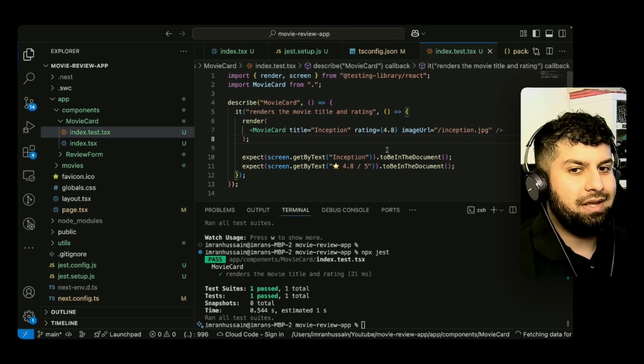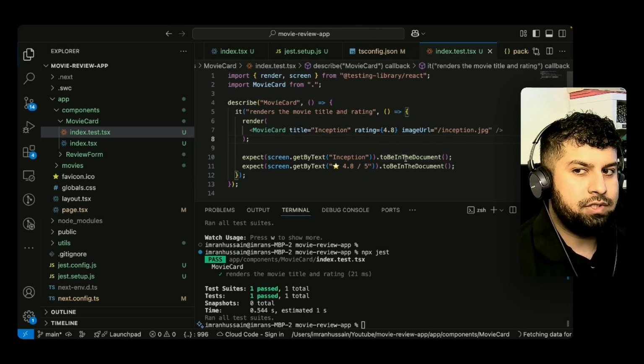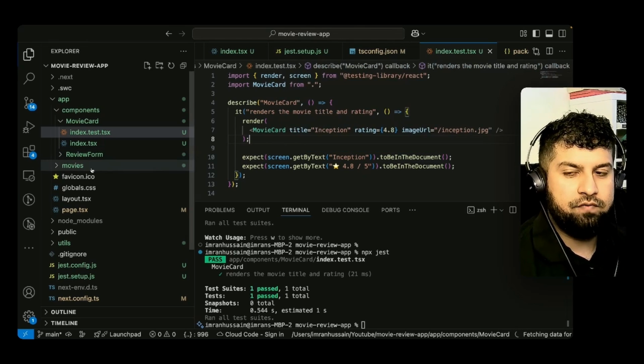So now that we've created our unit test, what we want to do next is do the same for our movie details.